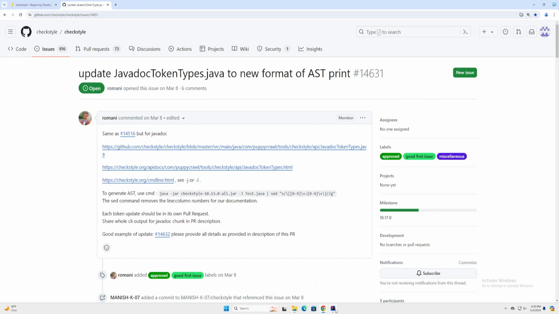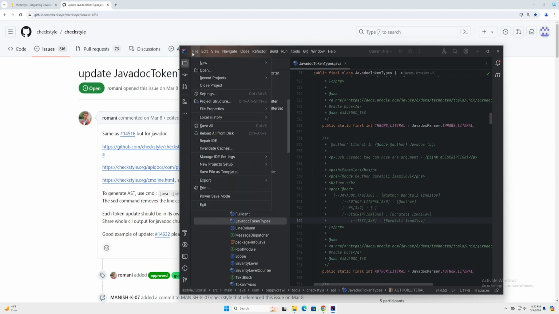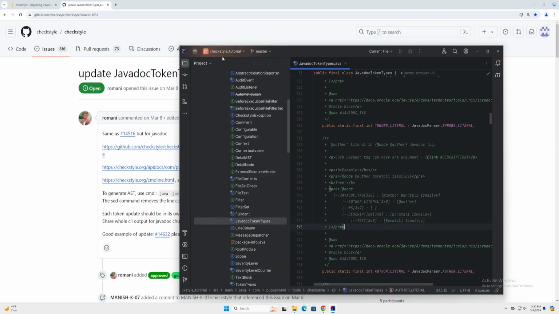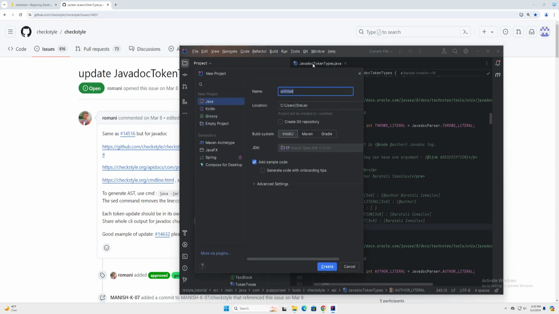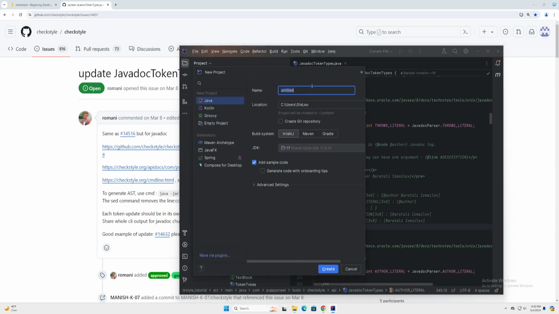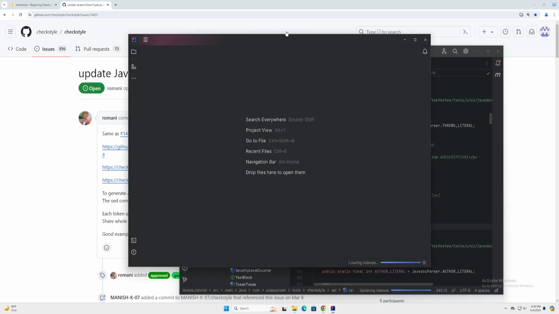So let's start from creating the separate folder. In IntelliJ, we can do that just by simply going to File, New, and just Project. I will name it just other literal, and just like AST. Yeah, I will just name it like that, and click Create. And it asks us if we want to open this in this window or a new one. I will choose the new one because it will be more comfortable.